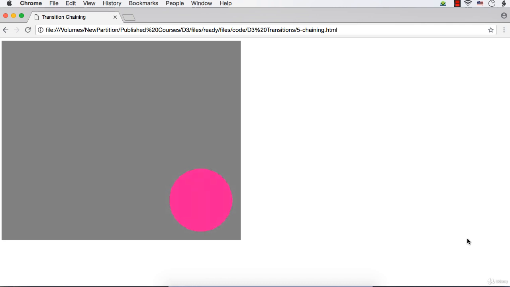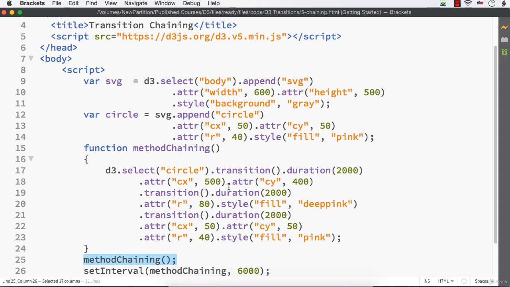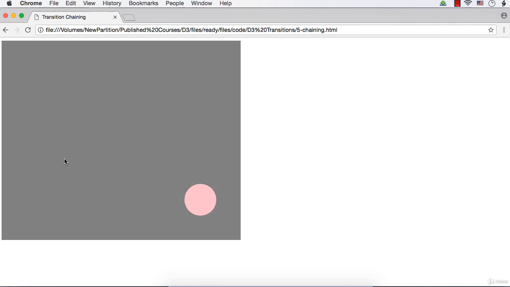So like this you can actually do transition chaining. You can just specify transition as you want in between, and as many times as you want you can specify the transition. So this is called transition chaining. This is useful when you have to do multiple state changes one after the other, which will not be possible with the delay option provided by D3's transition method.